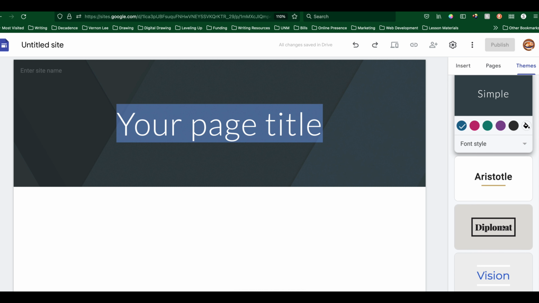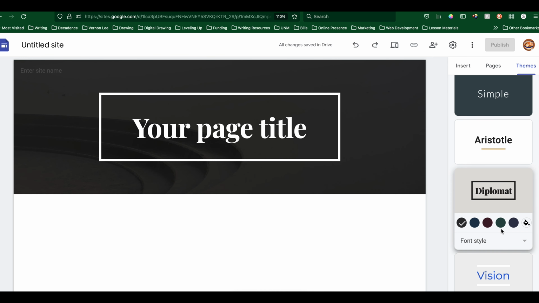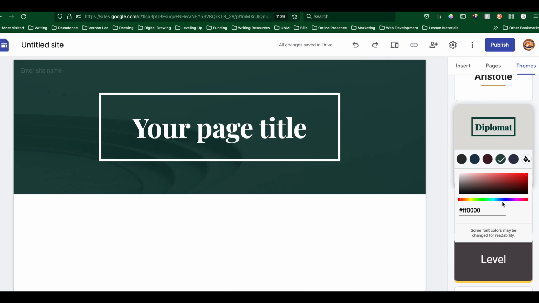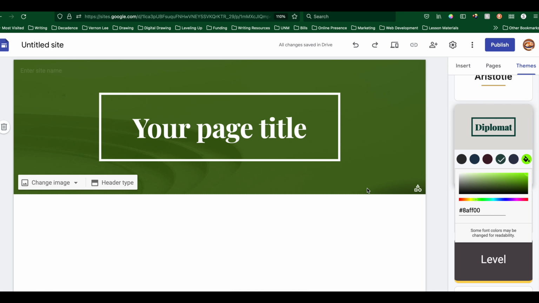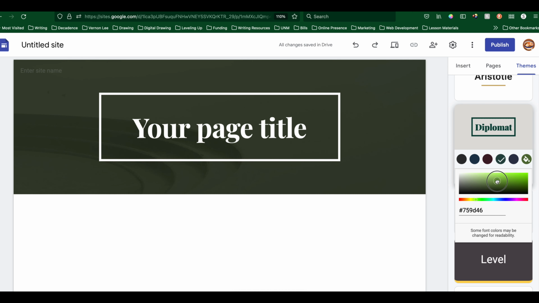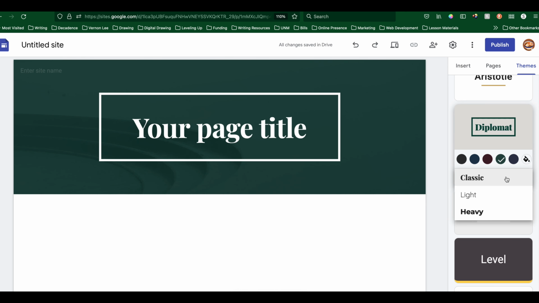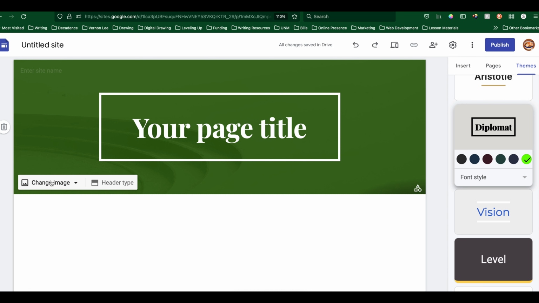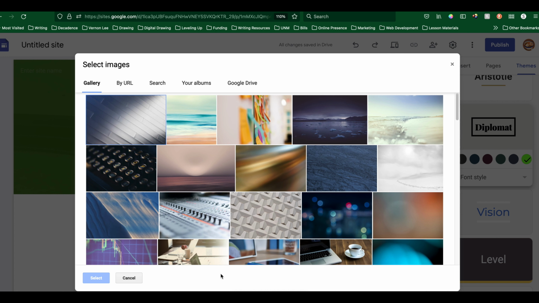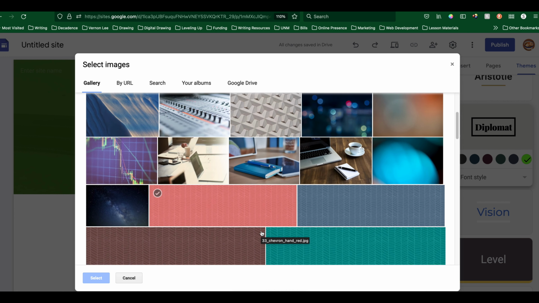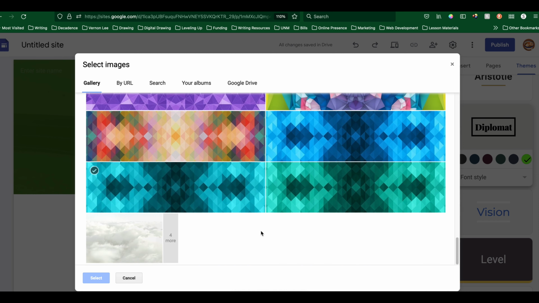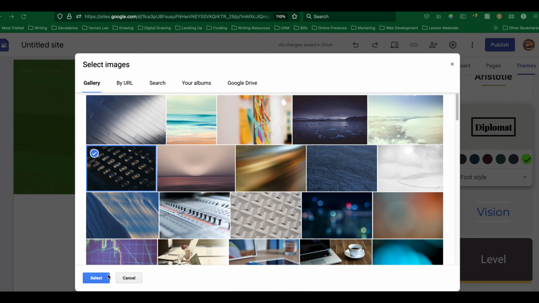So I'm going to go ahead and go with Diplomat this time, and I'm going to make it green. You can also customize whatever color you want. So if I'm looking at this and thinking, this is much more my green, you can fiddle around with it. Change the font style here, and you can come over here and change the background image. It just depends on what you'd like. I'm going to go ahead and choose this typewriter.